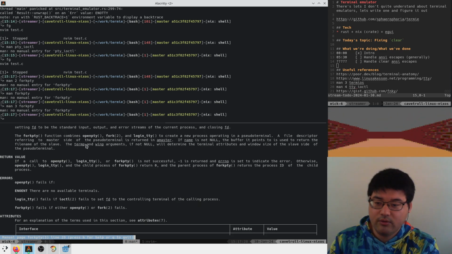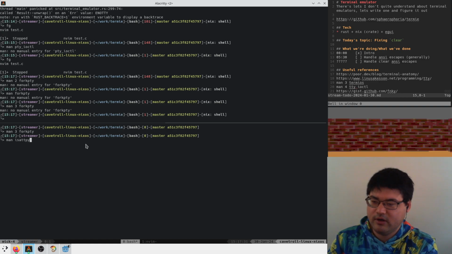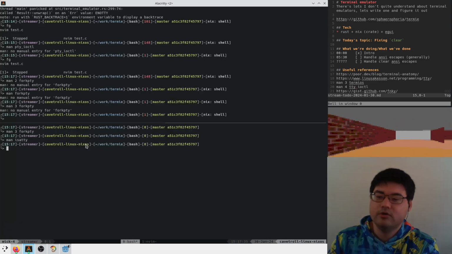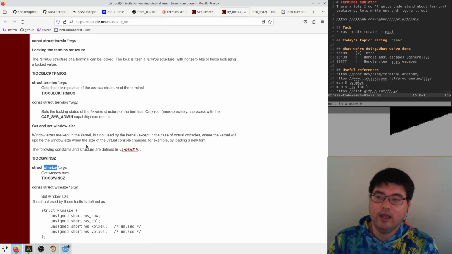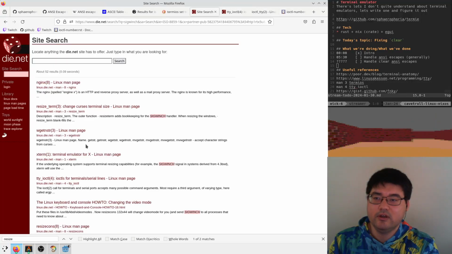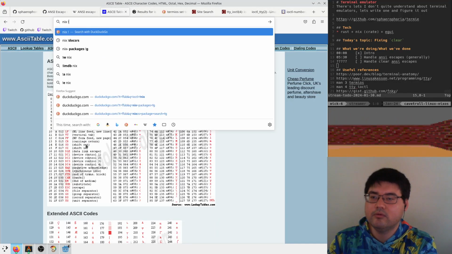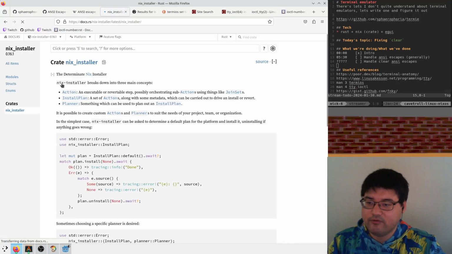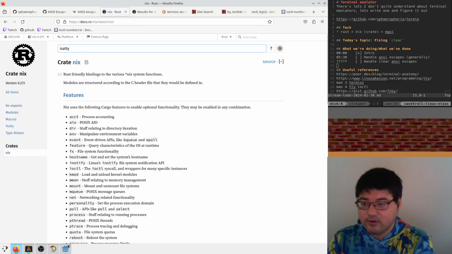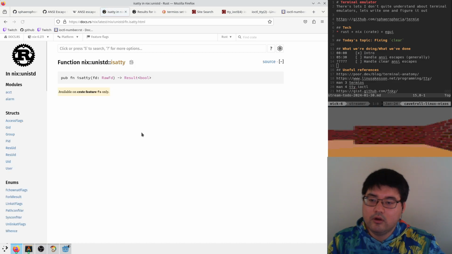So how do I know, like, man, is a TTY? I think I've seen that before. So can we look in the Nix docs, is a TTY function available? Is a TTY. Okay.